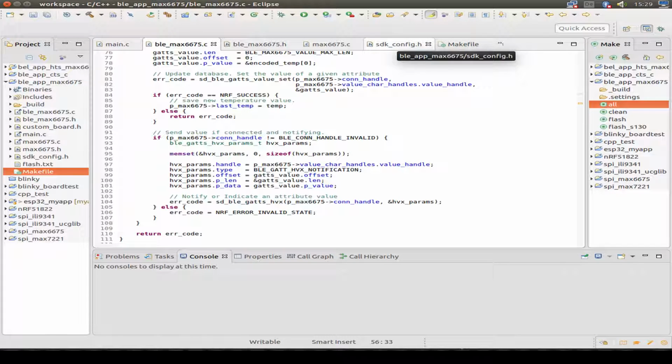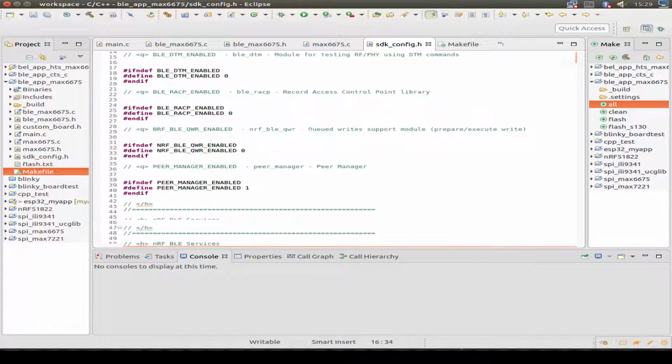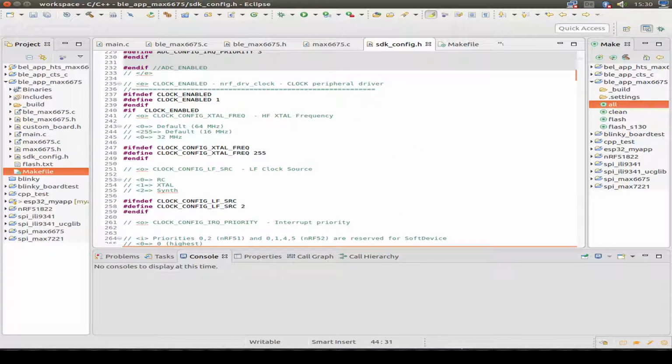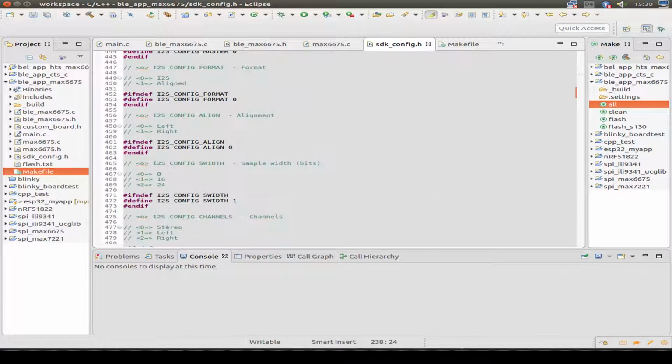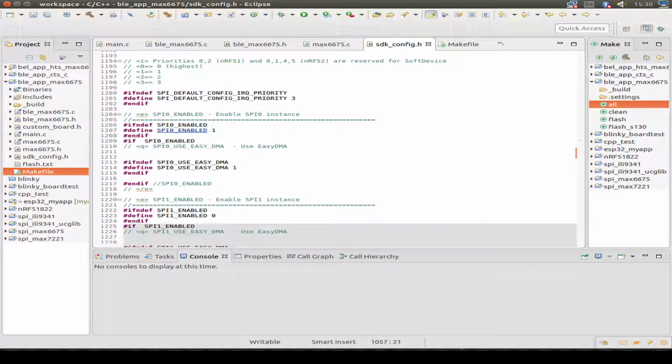We can have a look at the SDK configuration. We have to enable the Bluetooth advertising, and also we have to enable the peer manager. Then we have to enable the clock for the timer. Then also we have to enable SPI communication. Here we have SPI instance 0 enabled.